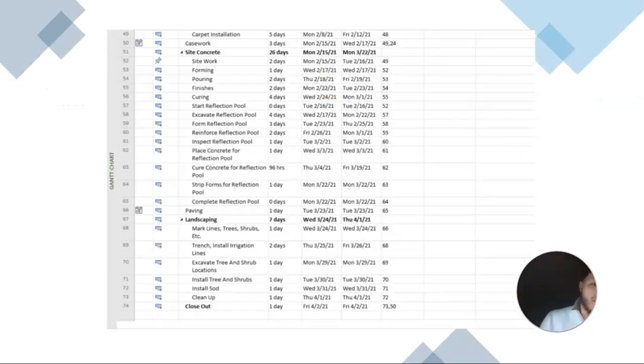Now, if we go on here, we can see the activities I had listed. I put them down exactly as listed, and then I tied them right here. There's a processor column, which you can see, where form reflection pool has row 58 as its processor before, and so on.